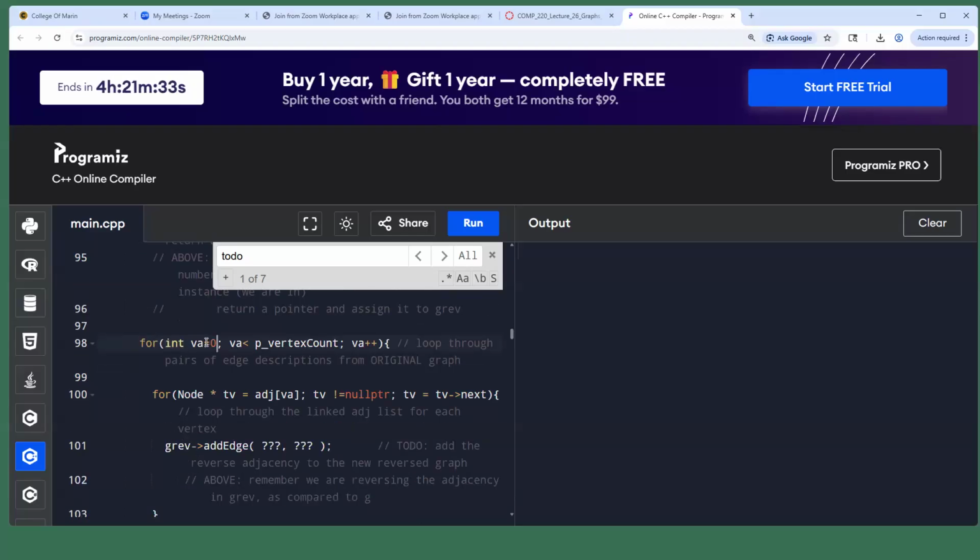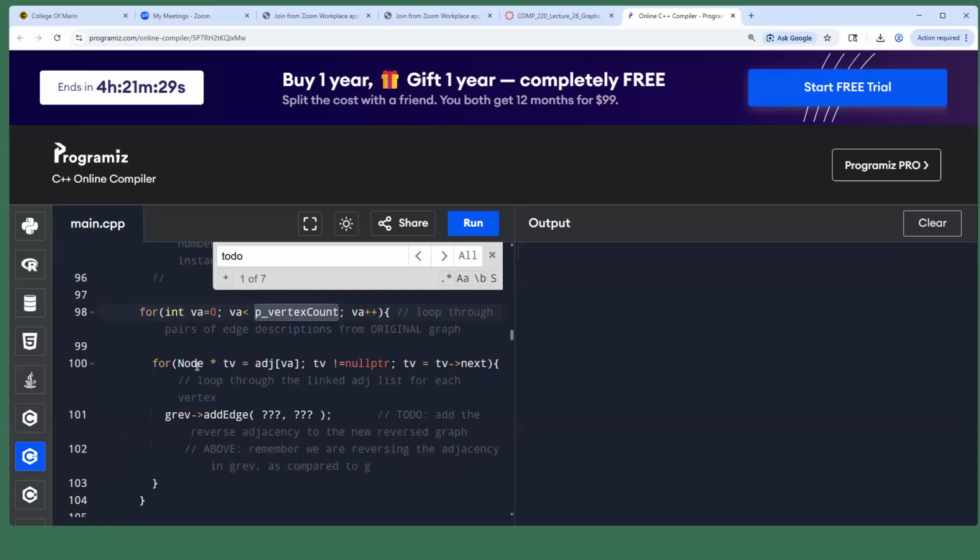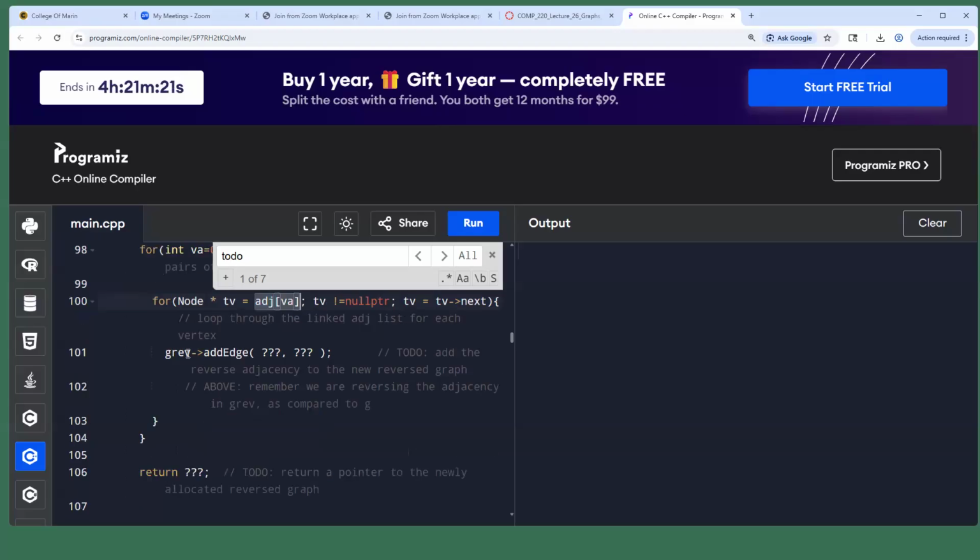So I'm going to go from VA0 to P count. And then for each VA's adjacency list, TV gets the adjacency list for VA. And I'm going to say, okay, my new graph arrow, because it's a pointer, add edge method. I'm going to go backwards. I'm going to go TV arrow ID to VA.